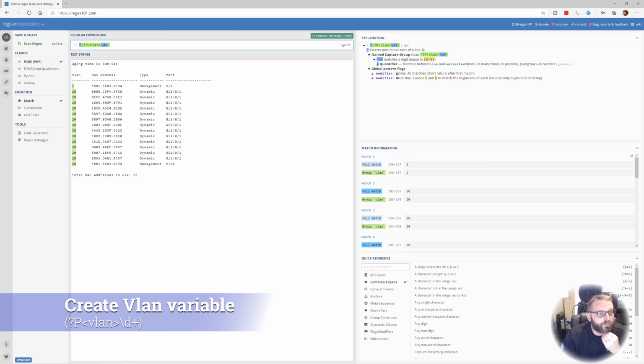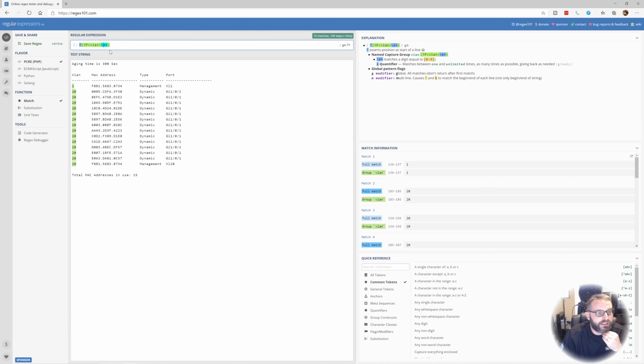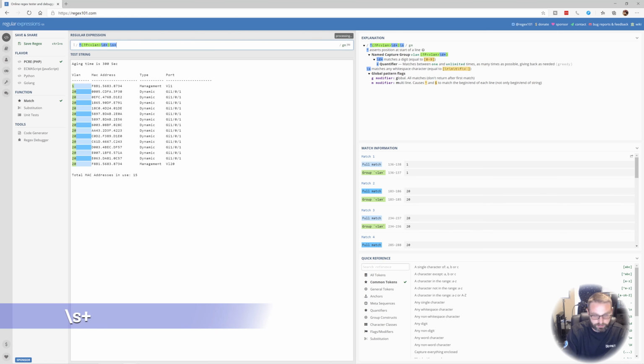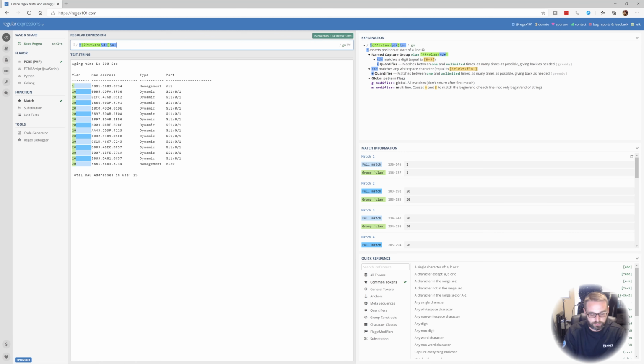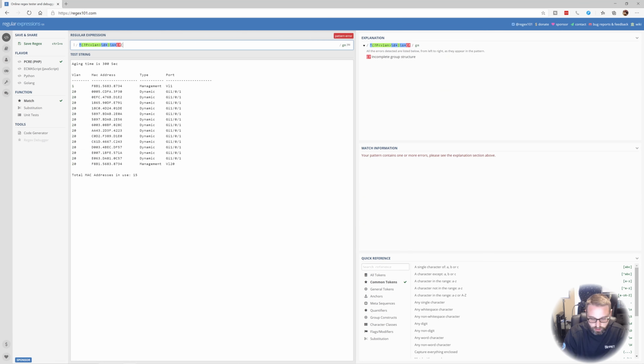So open parentheses, question mark P, specify in braces what I want my variable name to be, as VLAN. Then \d matches a digit, plus says repeating as many times as we want, because this could be 1, this could be 4094. So I have repeating digits as many times as we want, then close parentheses, and that's how it captures the variable. Then I'm going to say space as many times as we want, and this leads up to the MAC address. So I'm going to open parentheses again, question mark P.